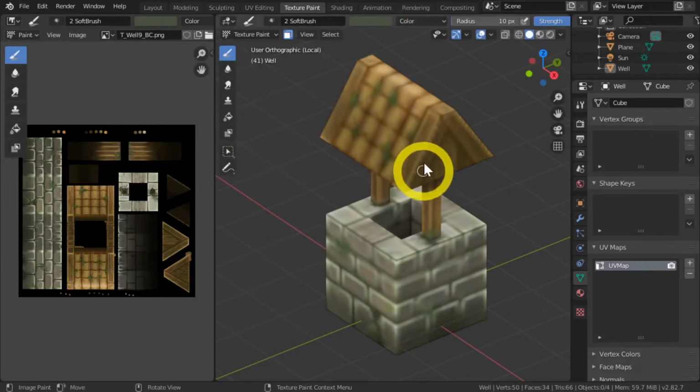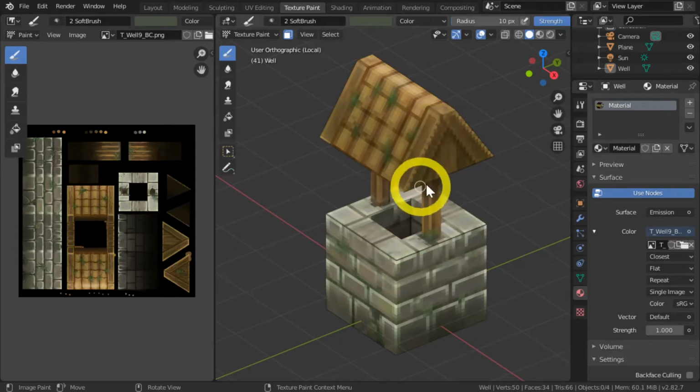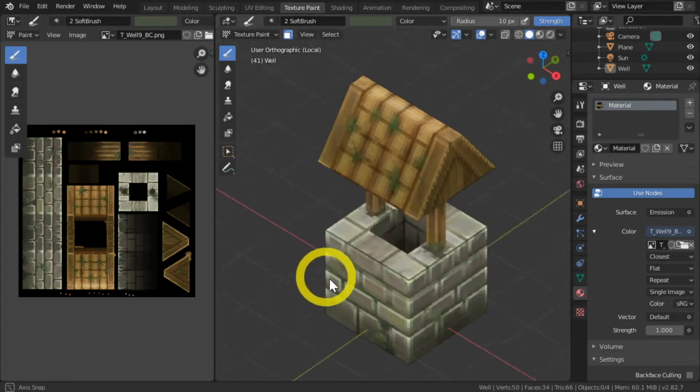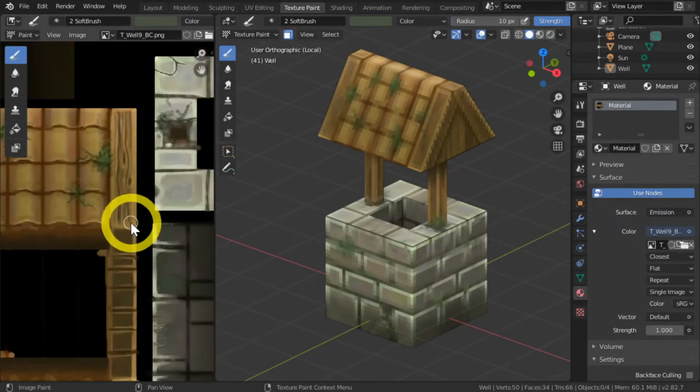Now the model looks blurred, and that's because we have the interpolation set wrong. So we go to the Materials tab, and then here on the interpolation mode, we set it from linear to closest. Now the textures are sharp, but we have some problems with the edges. Some of them turn dark or black. Let's analyze it on the texture to see what's happening.